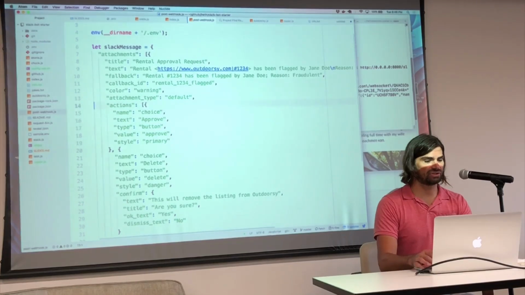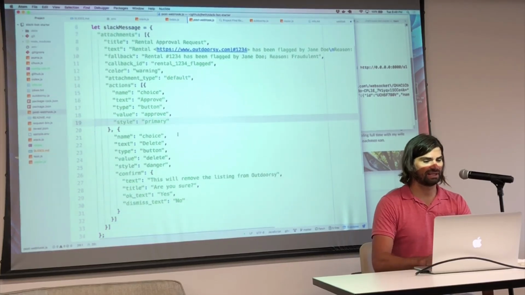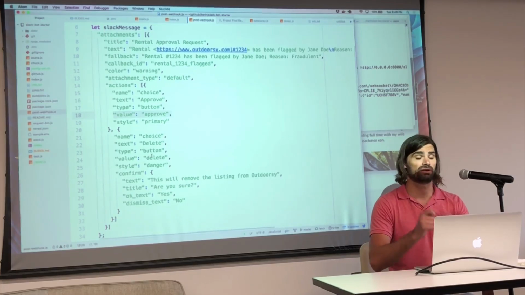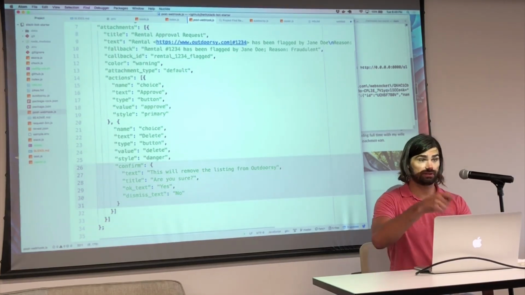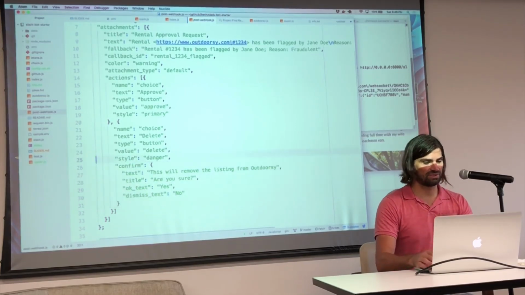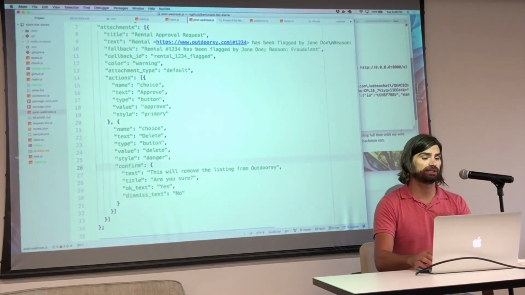So I have an actions array. One of them is going to be, and it's a choice, right? I'm going to have an approve button, and you can give it a value and a style. I then have a second choice for delete, which has a value and a style. So these values are also important. These are the values that your code is going to be looking for. And then you can even confirm, right? So this is all in the Slack documentation for their messages, right? But are you sure you really want to delete this?